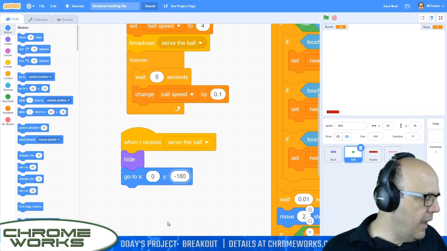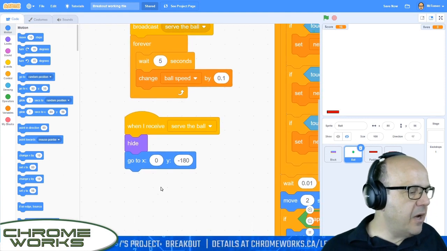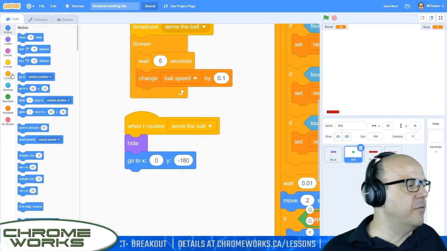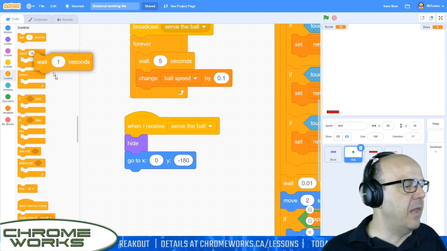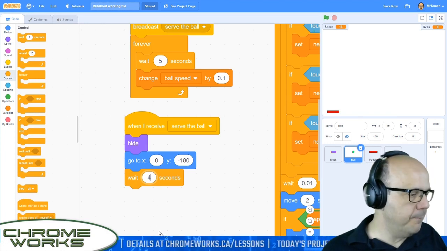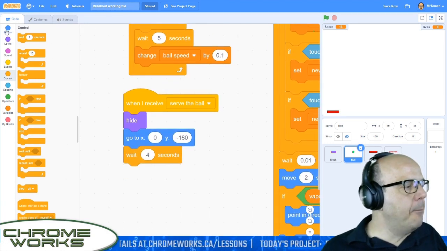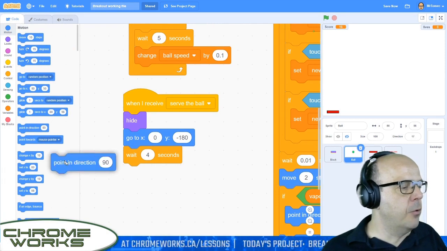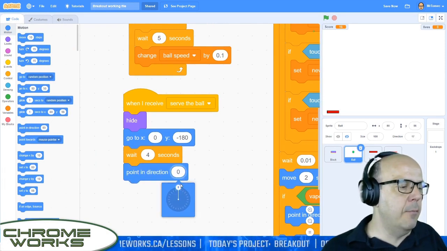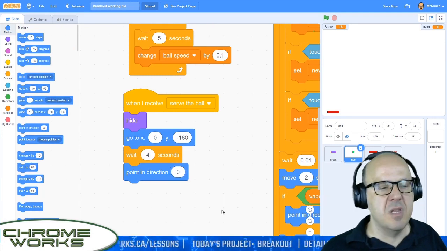There we go. And now we're going to wait a few seconds. We're actually going to start spawning the bricks across the top of the screen, so we have to wait a little bit before we can start playing. I'm going to say wait 4 seconds. We're going to point our ball upwards because it's been pointing in all sorts of different directions, and we want to make sure that it's pointed upwards. So we're going to say point in direction, and then move the arrow right up to the top, or just enter a 0 there.